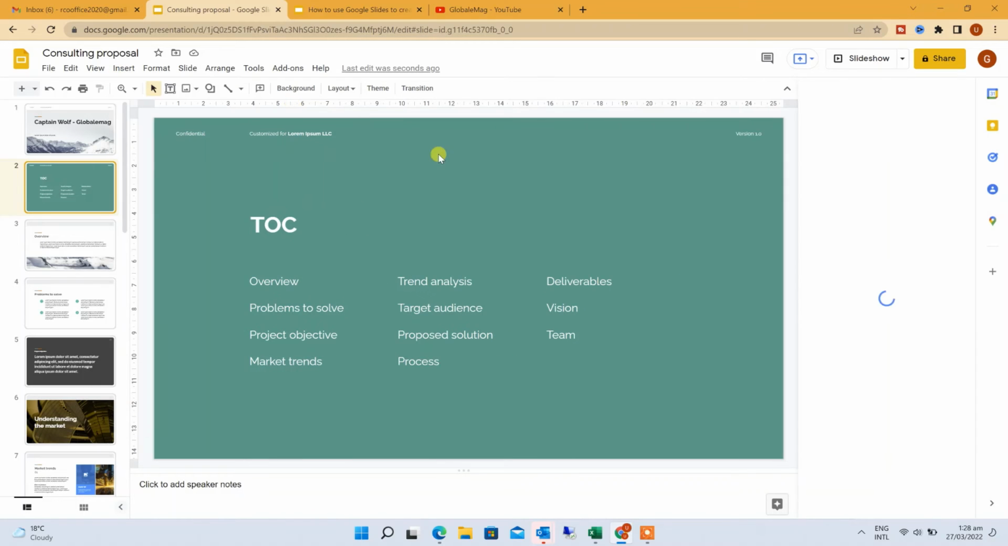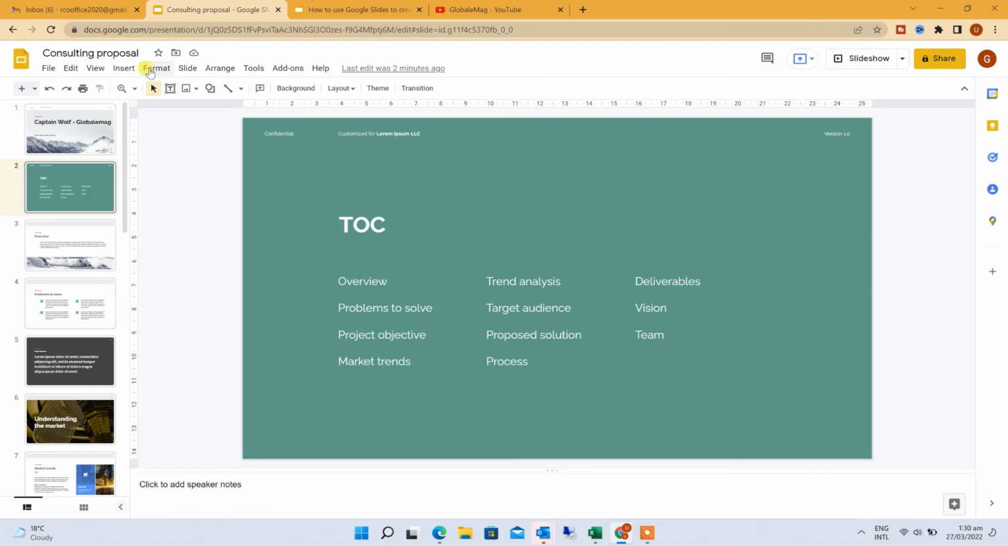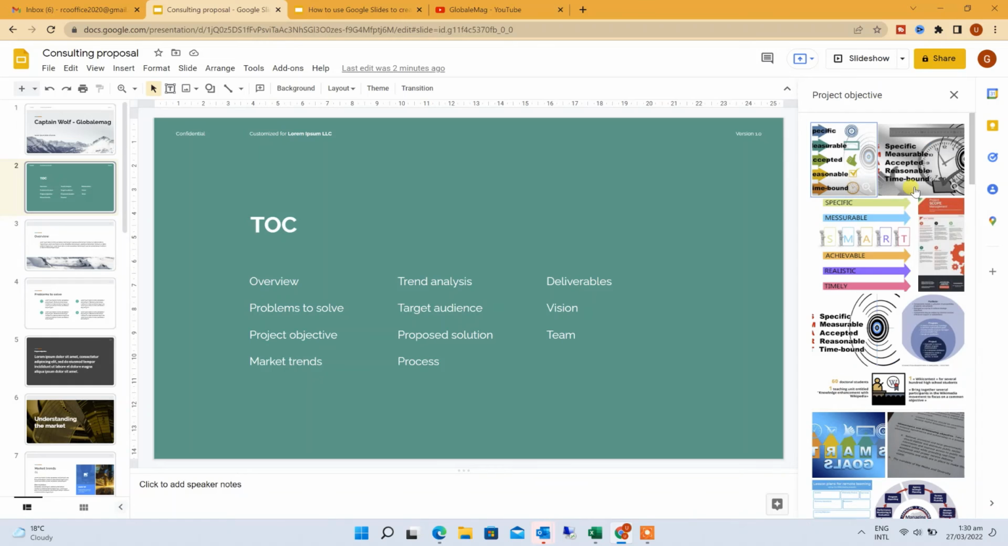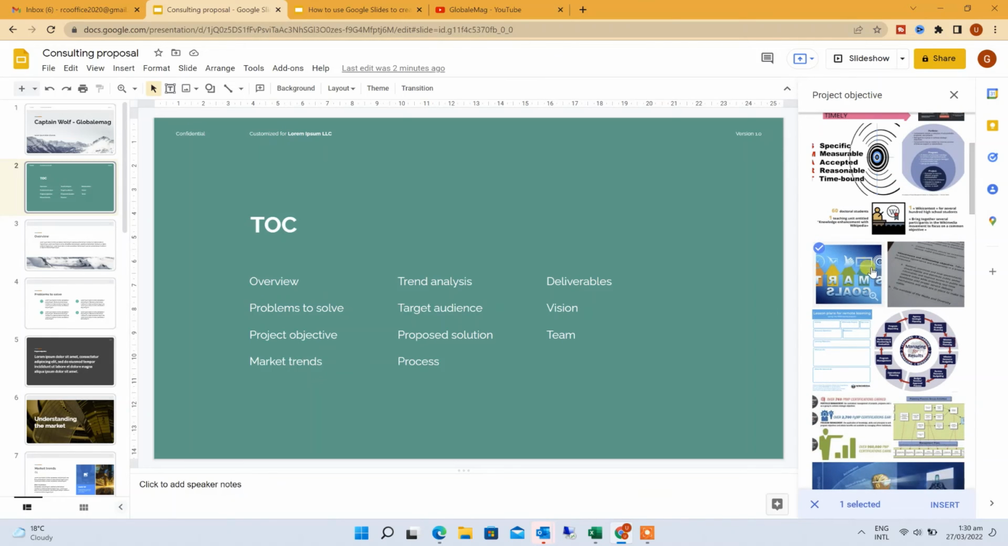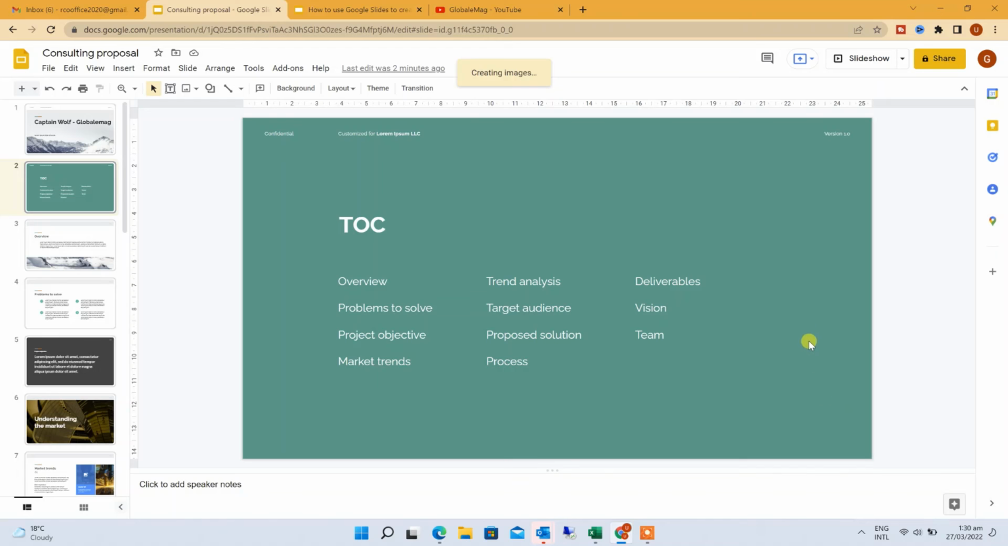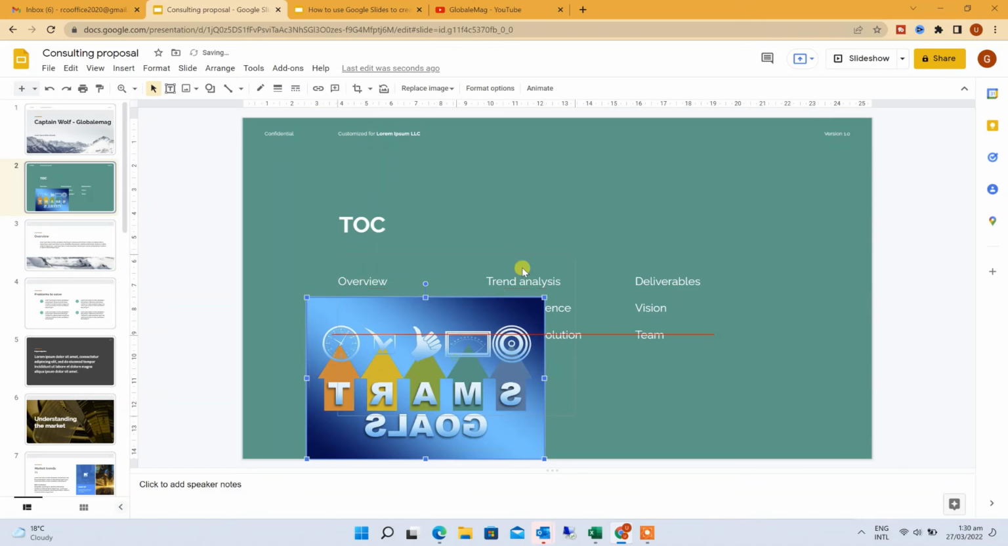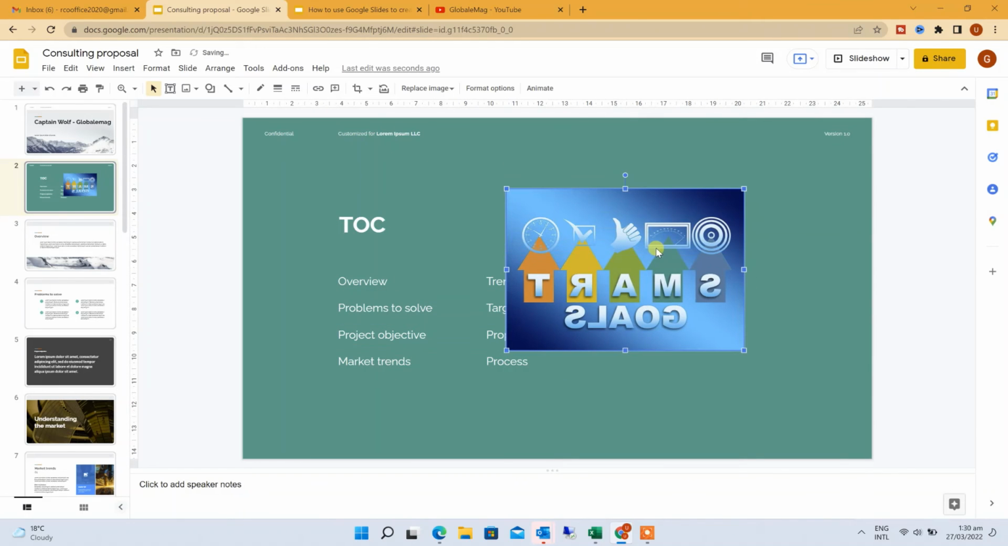You can easily insert the images that you want. You can easily search whatever you want. Let's say you want to search project objectives, Google is going to show you different images and you can just select them and hit the insert icon, and Google is going to show that image in your slide, and then you can easily drag and drop it. This is how easy it is to use Google Slides, and I will be creating more videos about how to create professional presentations and share them with your colleagues.